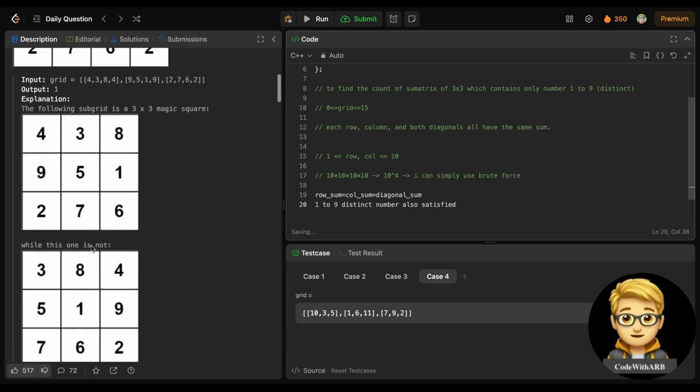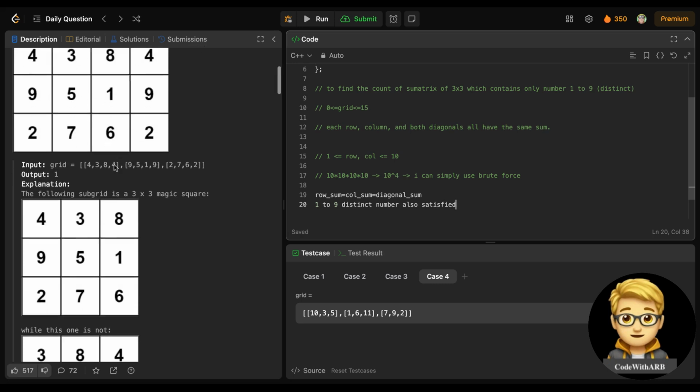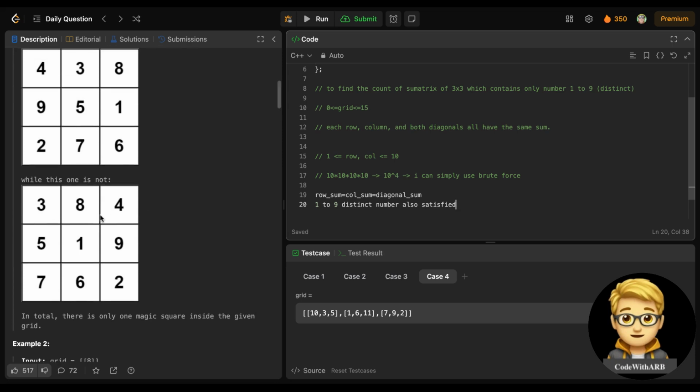Now when we see the other one, which is 3 8 4, 5 1 9, 7 6 2, because only these two square matrices are possible. If you see this, 3 plus 8 plus 4 is 15, right? 5 plus 1 plus 9 is 15. 7 plus 6 plus 2 is 15. The row sum is correct, right? When we see the column sum, 3 plus 5 plus 7 is the same, 8 plus 1 plus 6 is the same, 4 plus 9 plus 2 is the same.